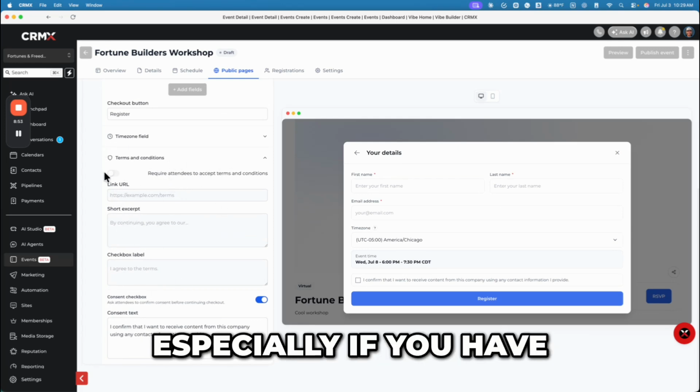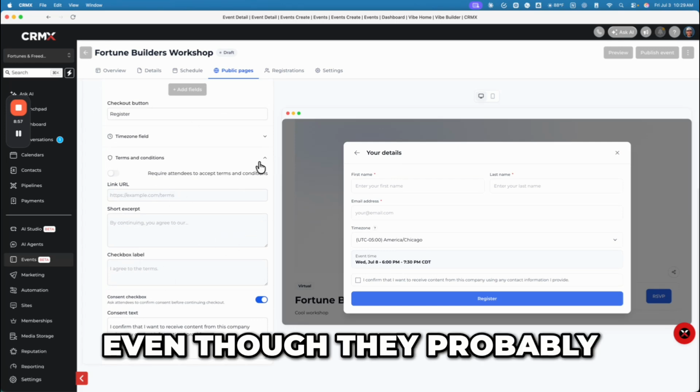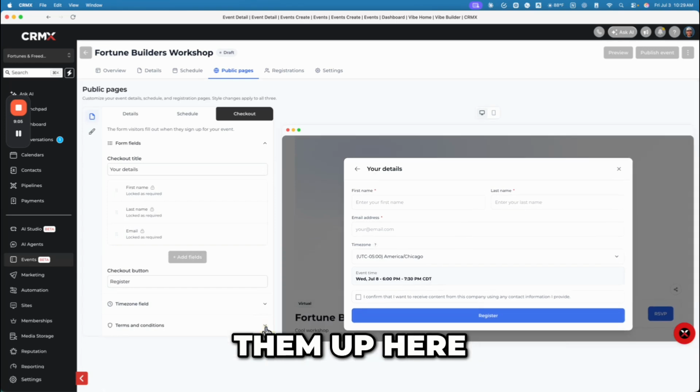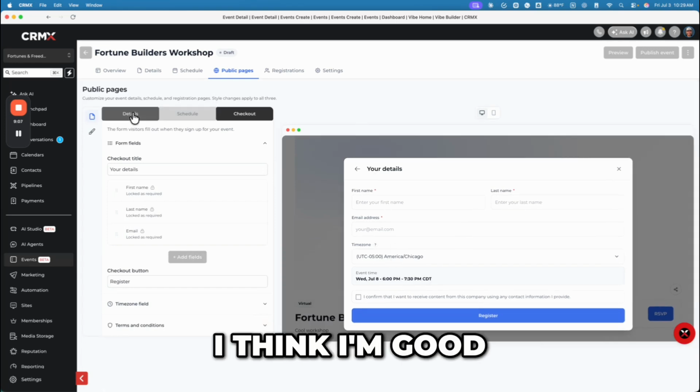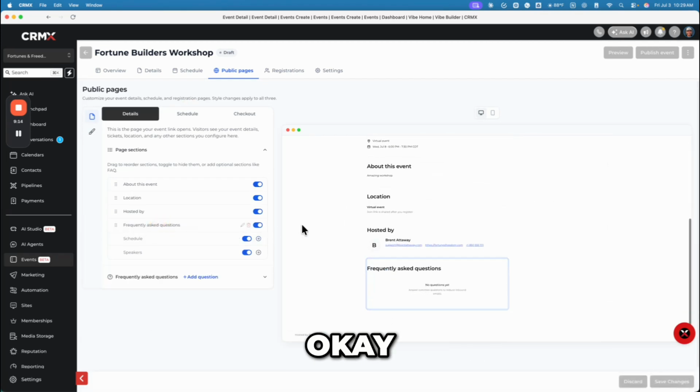Terms and conditions, especially if you have a non-refund policy, you're reminding them of it here, even though they're probably seeing it when they register. You just want to remind them here. So let's see what else. I think I'm good. Schedule. Hosted by. Frequently asked questions. Nice.